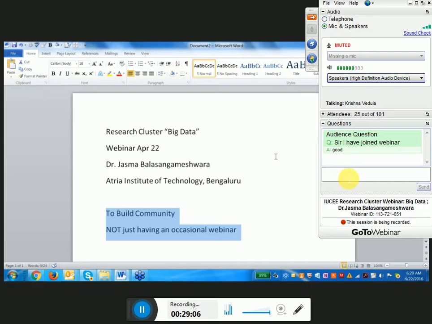There are two things I'll do right now: a quick survey of this community that has joined today to get some idea what this community looks like, and secondly, I will show you what we are trying to do from the IUCEE side. We can only facilitate, but we are creating a portal where we have the recordings in each of these clusters, and then people can communicate and discuss. But all this will only work if you are active. If you are just observing and just going away, the community will not work.